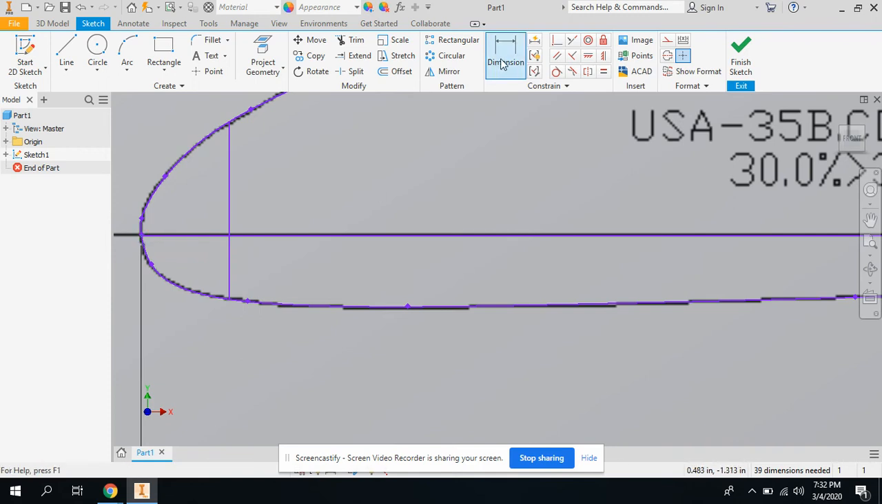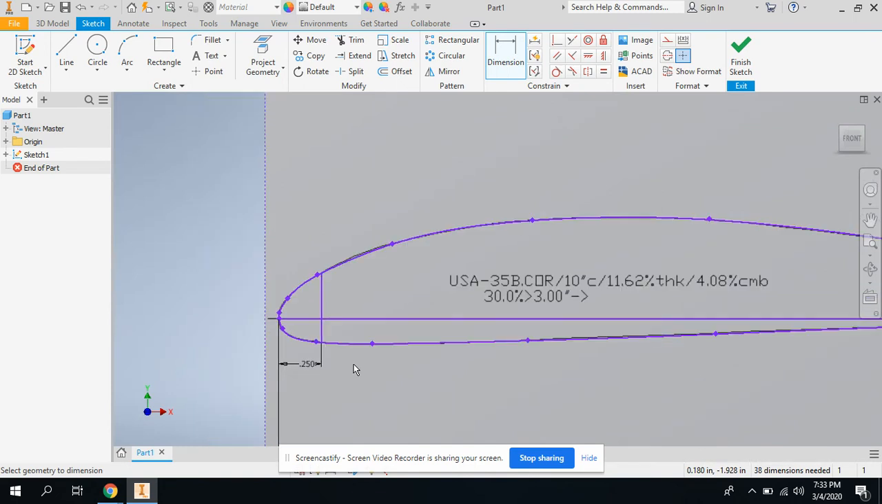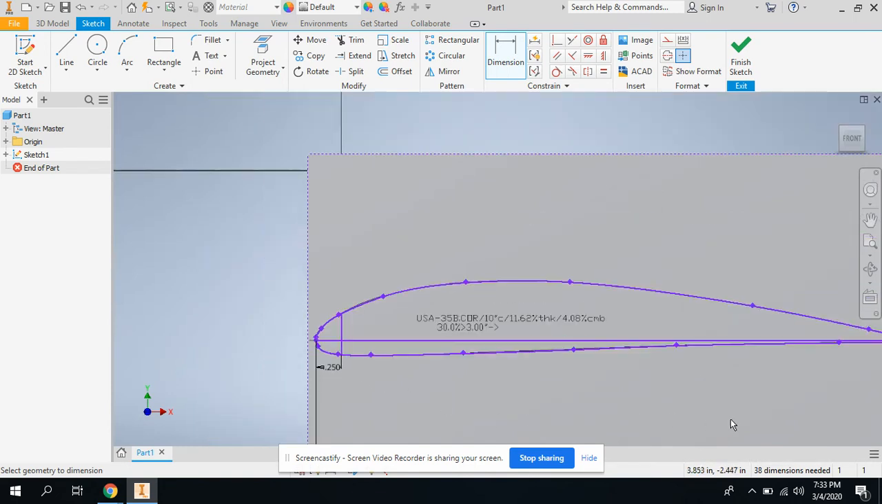We're going to use our dimension tool. We're going to dimension from that point we created at the end of the chord line. So dimension tool, point at the front of the chord line to that vertical line we created, and we're going to bring that dimension down. We're going to resize that to 0.25 for our 1/4 inch. That's our leading edge that will be cut off.